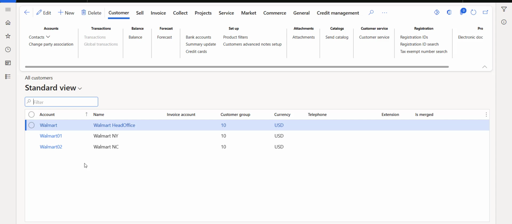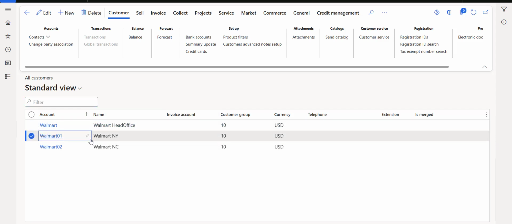So in my scenario, now let's say I'm selling audio items to Walmart New York. And after New York issues that order to my company, I will prepare the order, prepare the pick, pack, and ship. And finally, when it comes to payment, it's actually the head office who is going to pay me, right? So this is the scenario we're going to map out. And now in Dynamics, to manage this parent-child relationship, we're going to use a concept called invoice account. So this is the column you see, invoice account. Let's go ahead and open up Walmart New York, that child company.